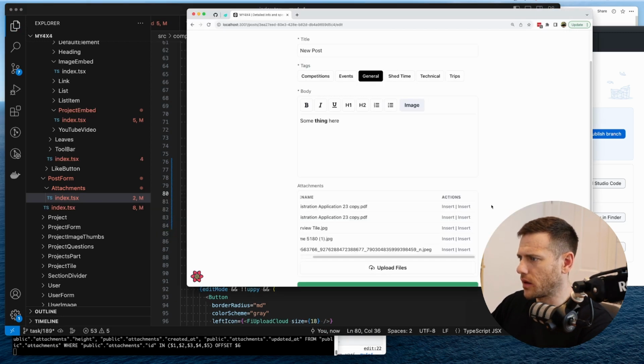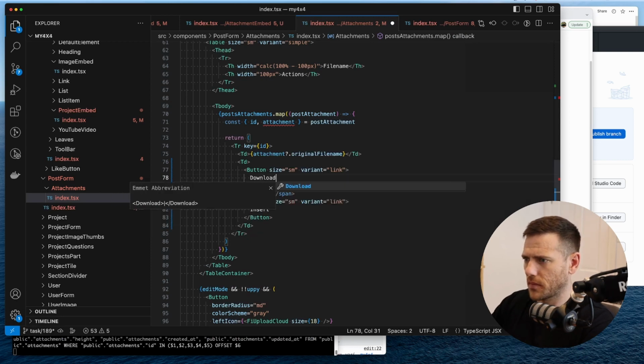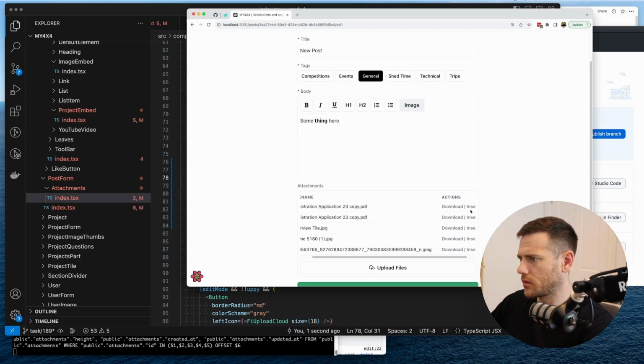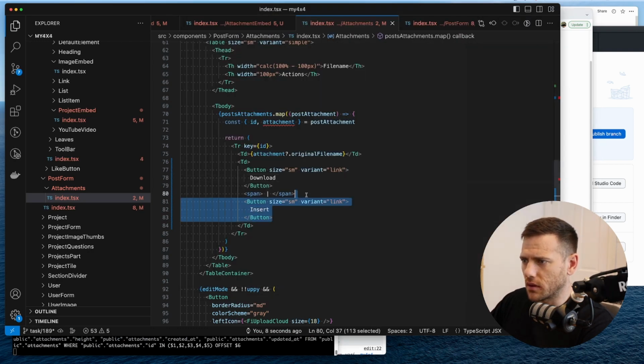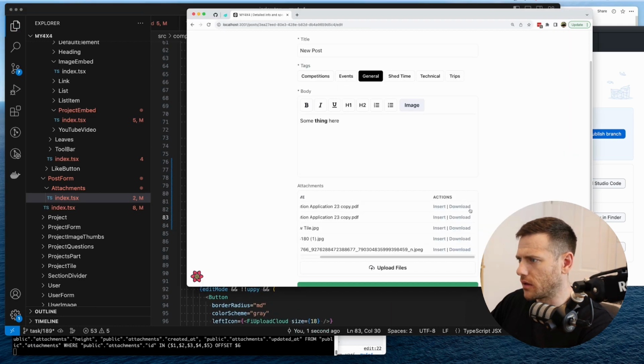Just to give that break there, yep. And then we're going to have that download. Sweet. I might even flip these around because realistically insert will be something you'll want to use more frequently than downloading your asset again.